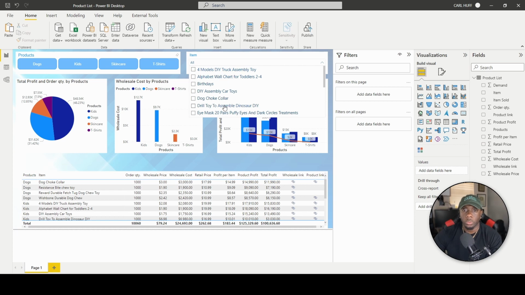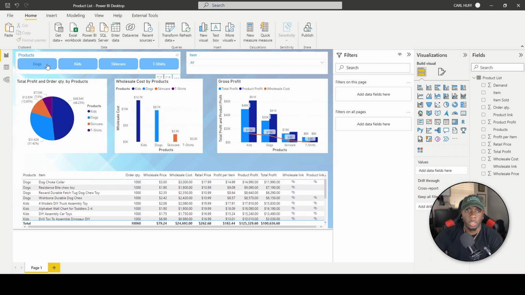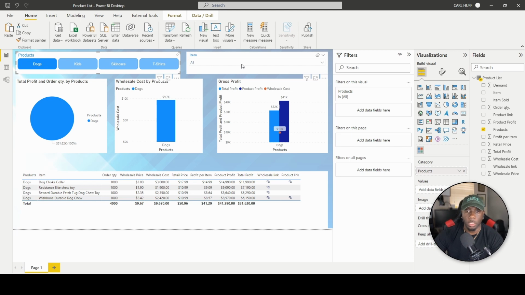Now I'm able to select the different items that I want to look at individually and see some numbers. If I wanted to just see dog items, click on dogs first. Then I just pick on the collar.